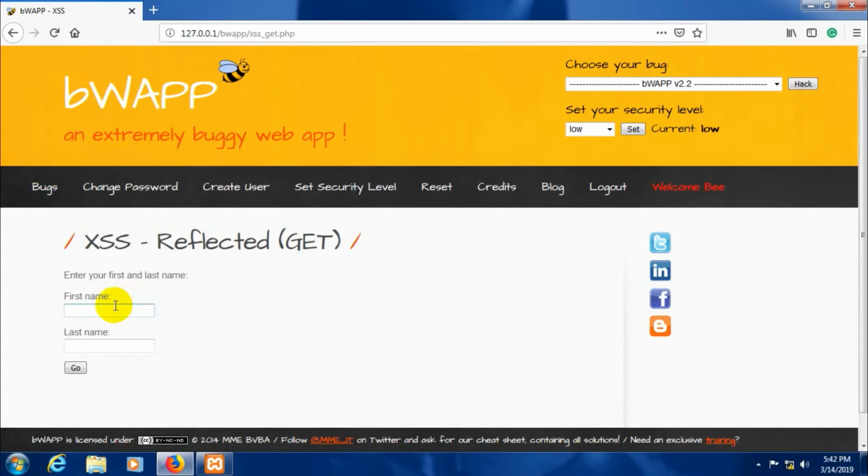Open XSS Reflected in bWAPP and type your name. It reflects back your name in the URL and in the page source.